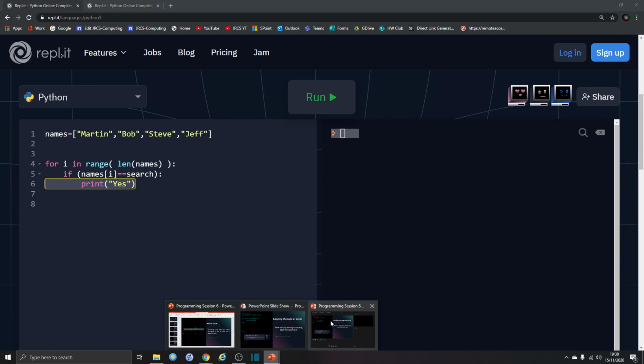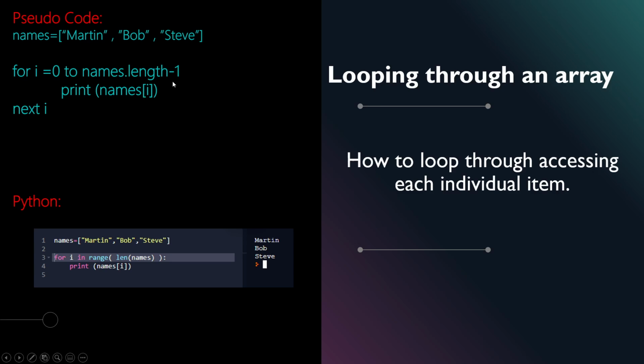So if we go back here, in pseudocode, though, it's different as always. Because pseudocode does include the final number, we have to do a -1. If we didn't do -1, for I equals 0 to 3, print names I, that would go print names 0, print names 1, print names 2, fine. But then it would also do print names 3 and would crash because there is no 3: 0, 1, 2. So with pseudocode, you have to do -1 on the length, but you don't do that in Python because when you do range, it doesn't include the final number.